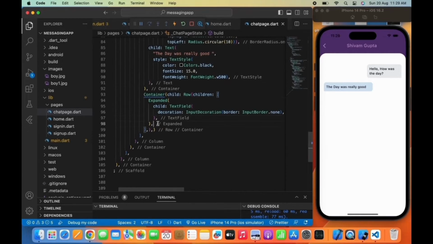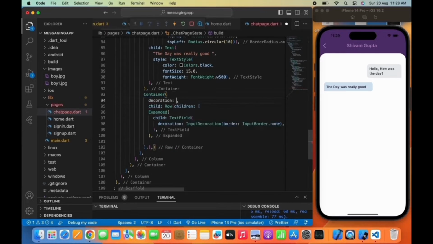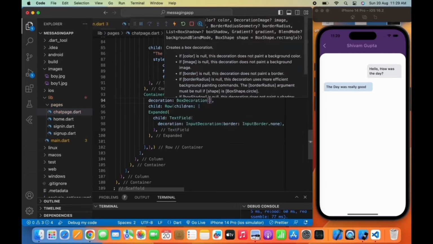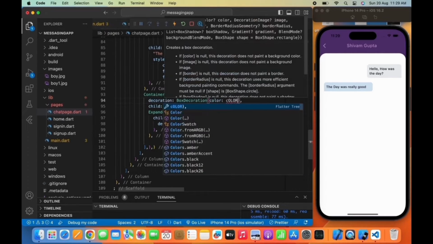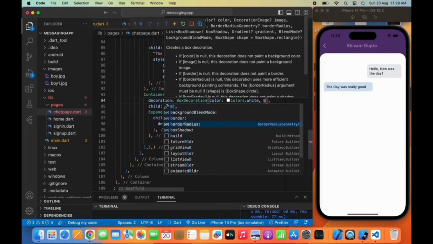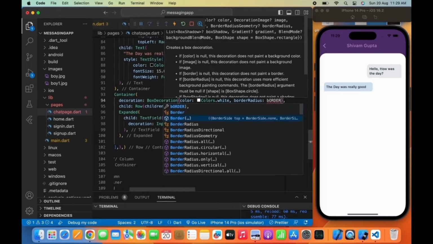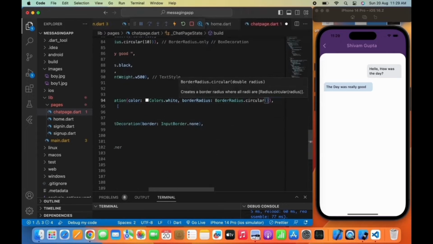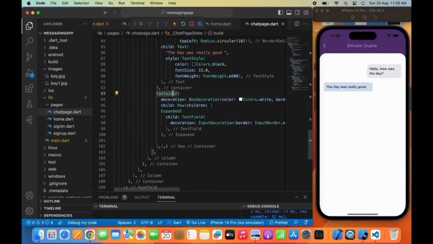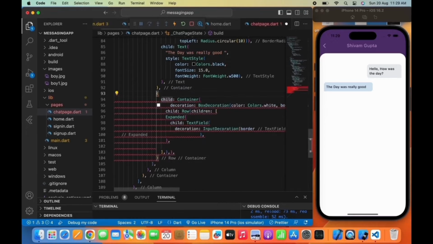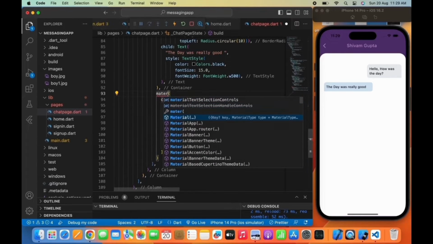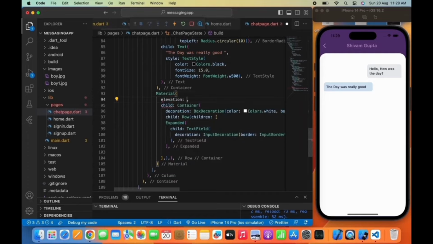So I am providing some decoration to the container widget. So I'm writing decoration, box decoration, Colors.white, border radius dot circular 20. Now I am wrapping up the container with the material widget to show it in the highlighted form so that the user gets the hint to type the message and send the message from here. I am using a spacer.